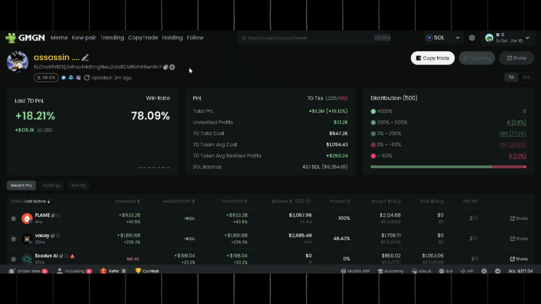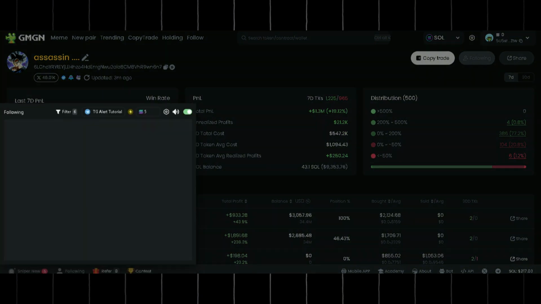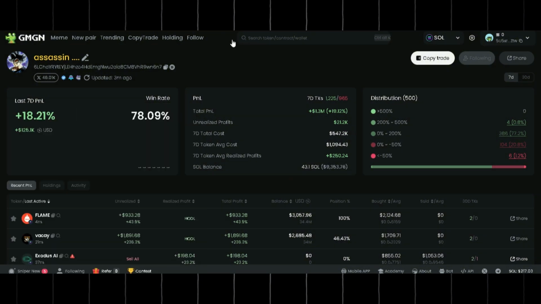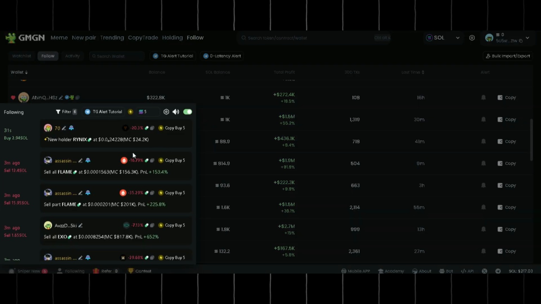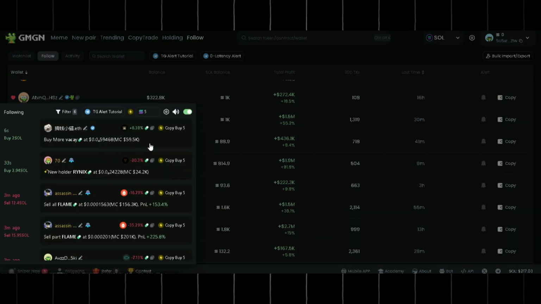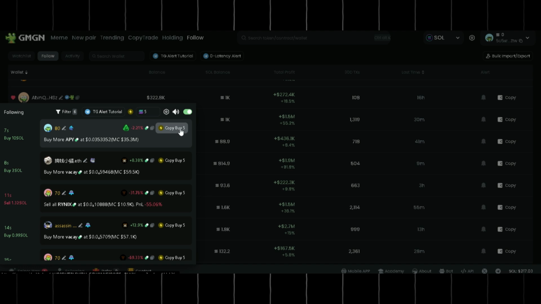The second one is very simple. It's beginner friendly, and it's very easy. You need to go to GMGN. If you are following various wallets like this one, you need to go to the follow page and click on the following icon. You can see he is buying, and then just click on copy buy. You can already place your position right now like this one.